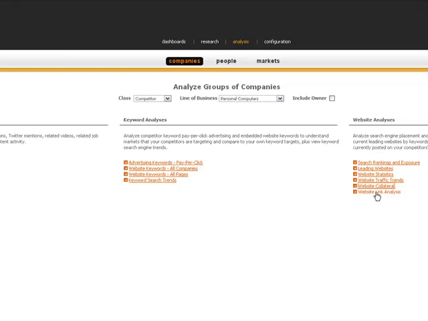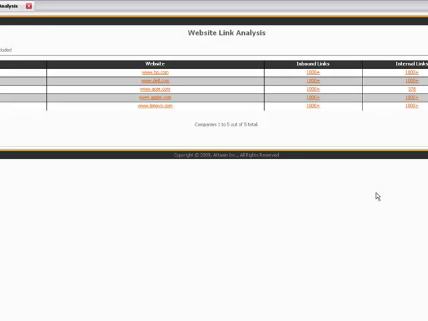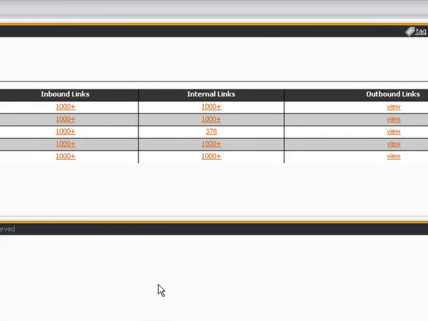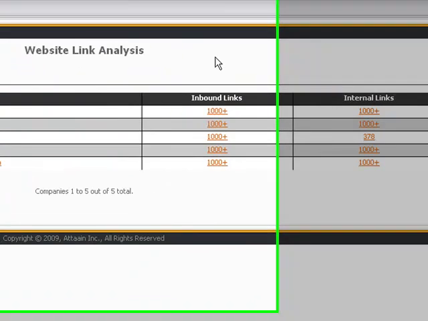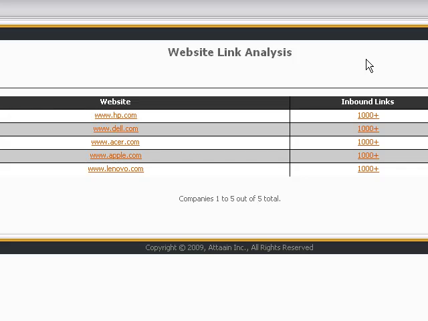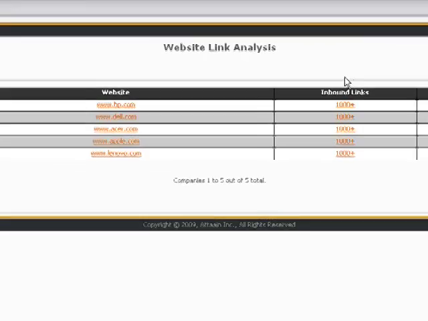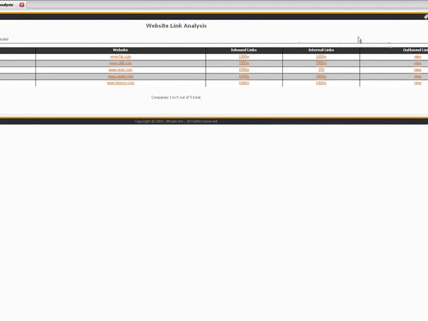In addition, we can look at the website link analysis for our entire group of companies. And once again, we can drill down on the inbound or outbound links to view a lot of information about potential resellers, distributors, partners, sites of interest from industry groups, or perhaps blog sites and so on who either link in or who these sites link out to.